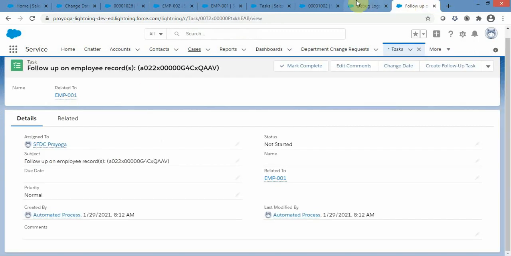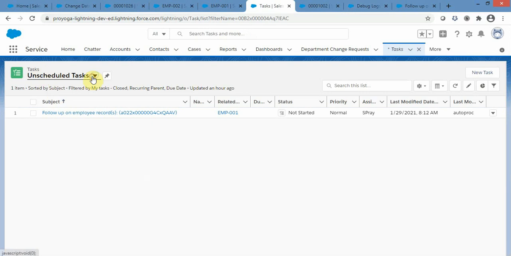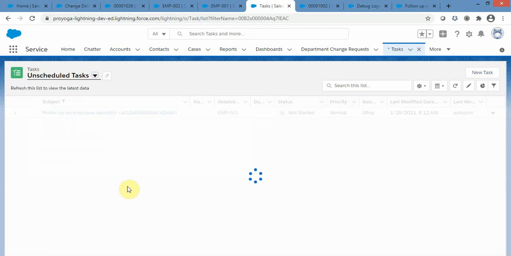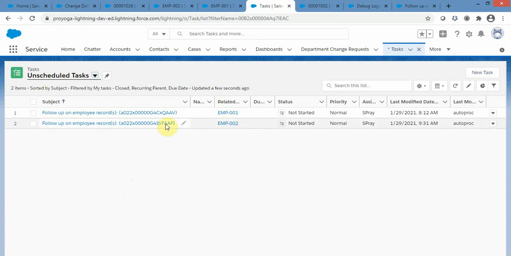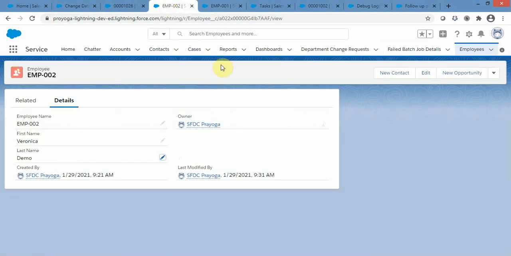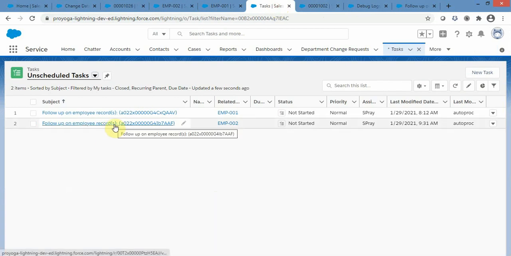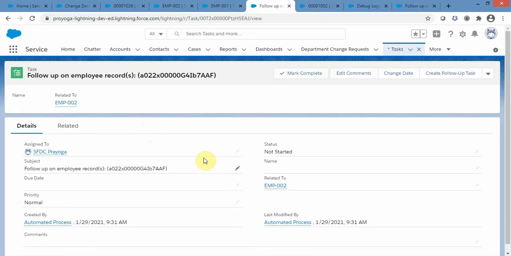So if I go to task, and this is my task, and if I click on scheduled task, I will get that for employee 2, as I have updated the last name as demo, a task has been created for this one, and you can do whatever you want in this task. So this is also a very simple use case that I have used, but you can make it complex. You can create any record whenever you receive the change event. After receiving the change event, you can do all the rest of the things.